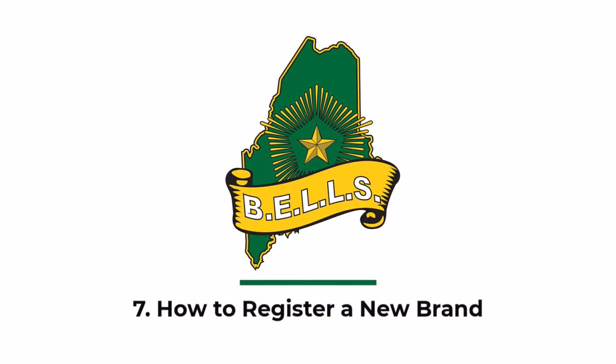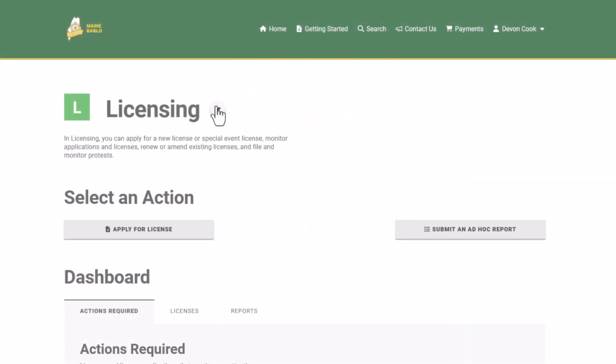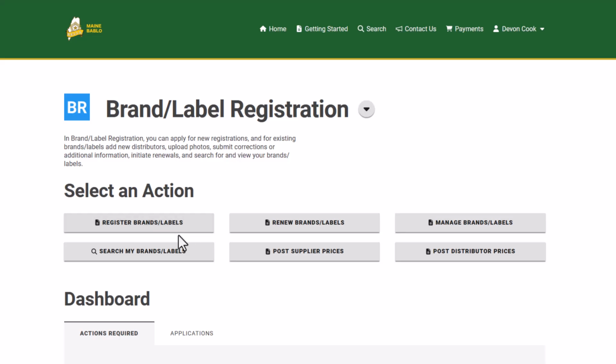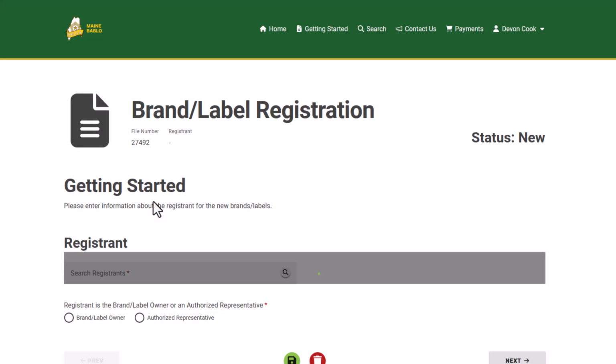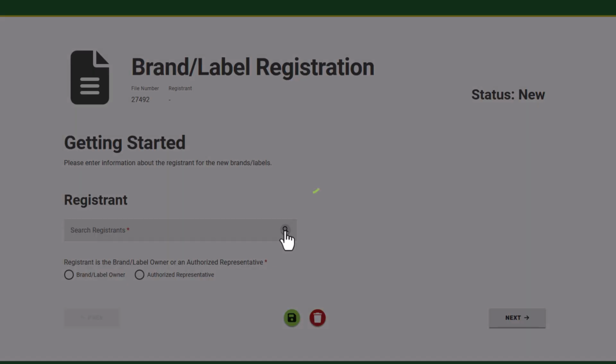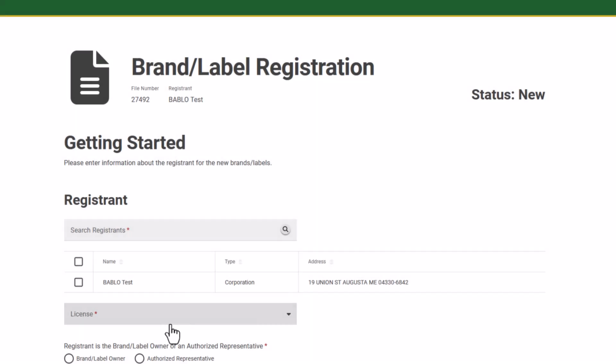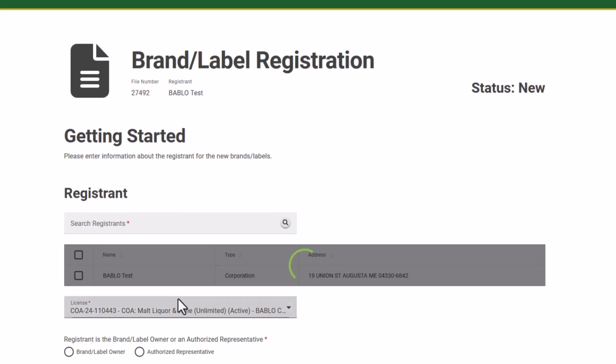In this video, we'll be reviewing how to register new labels on Bells. If you're on the licensing dashboard, switch over to the label registration dashboard and click Register Brands/Labels. Click the Search button and select the licensee submitting the registration.